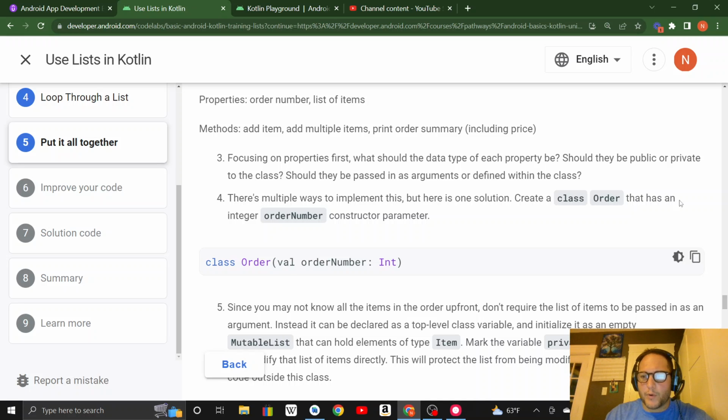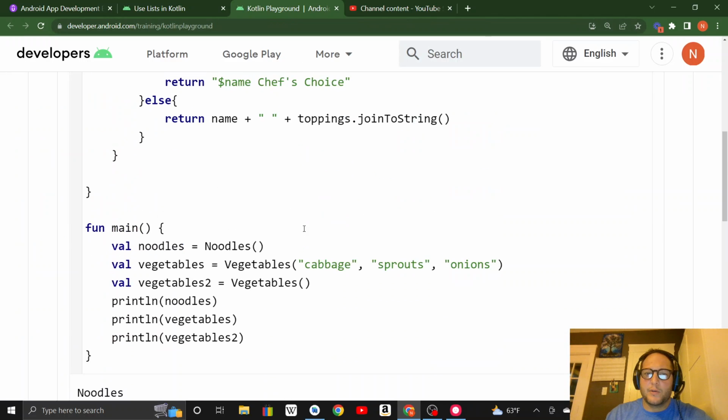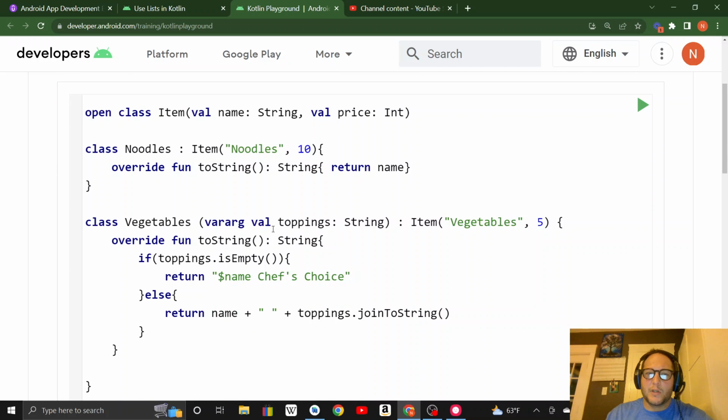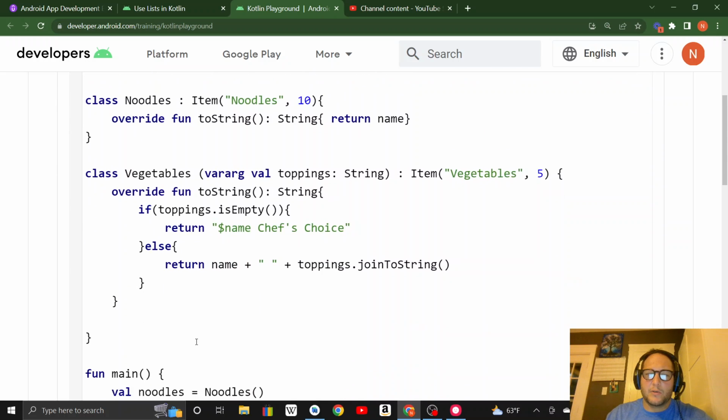Create a class, Order, that has an integer order number constructor parameter. Class Order, val orderNumber of type Int. Okay. Does it extend Item? I don't think so.